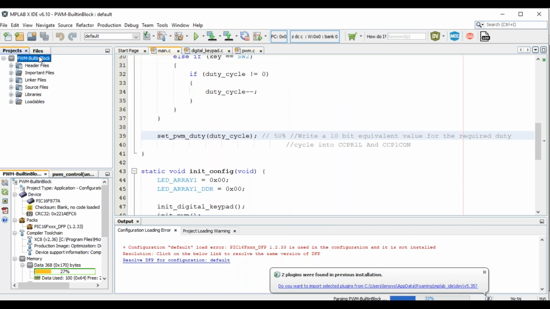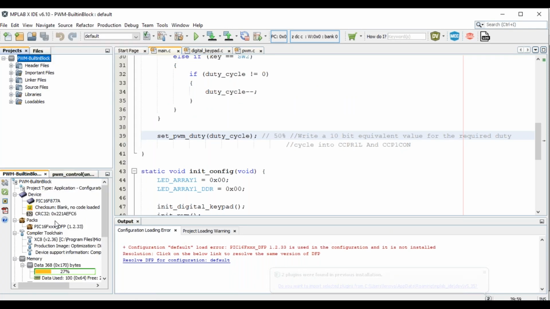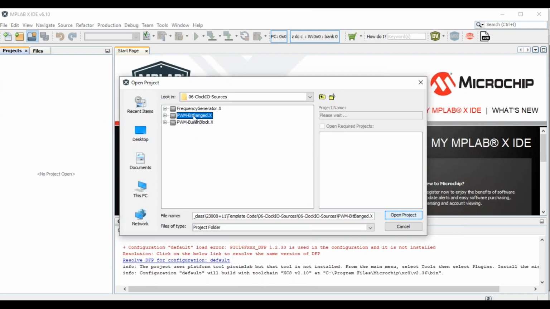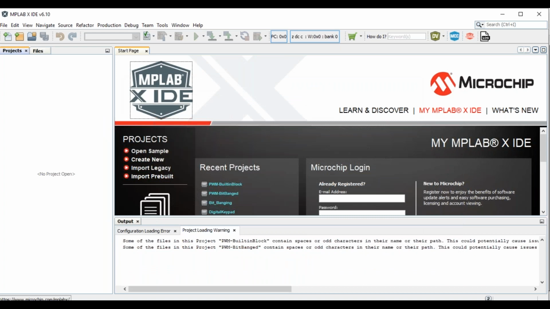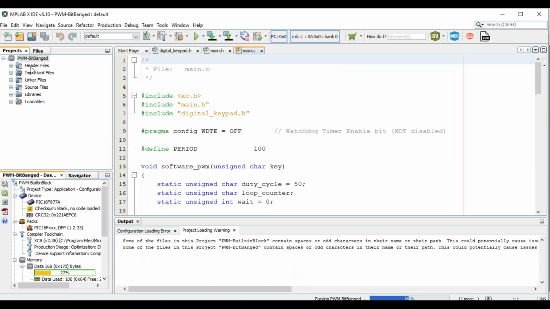Okay. So I'm going to close this project. So I will quickly brush up the PWM with the help of the bit banging method. So this is the code which has been provided to you in the templates.